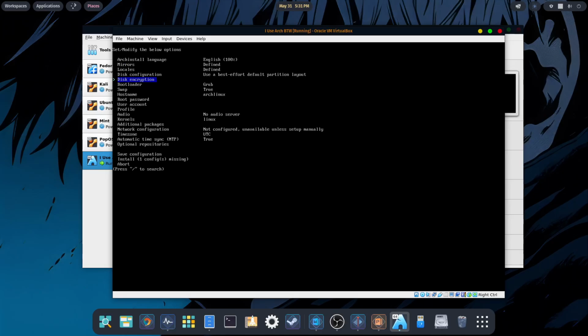Now, disk encryption, you can turn this on if you want. This is just a virtual machine to play around with, so I personally don't see a need for it, but again, that's a personal choice. The bootloader, we'll leave it as grub. We'll leave the swap as true.